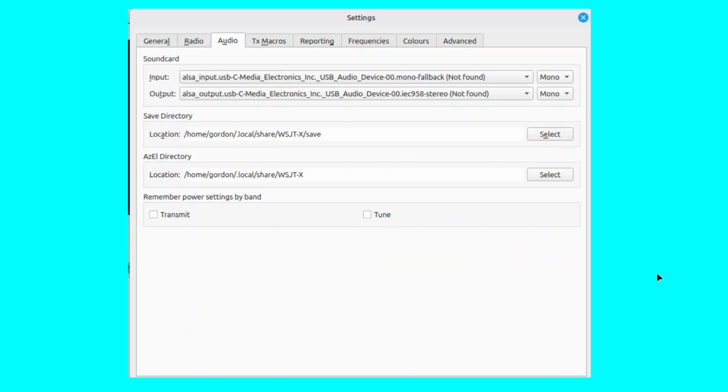Under audio, this is the confusing thing. You need to set the input and output, and you're looking for, they are called C Media Electronics Inc. And these are what I have got them set for. I've got the input on the sound card set to mono fallback, and the output set to IEC 958 stereo, and I've got them both set to mono, and that is working. I'll talk a bit about that later.